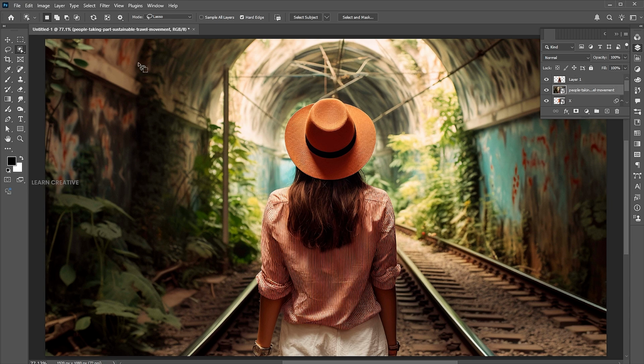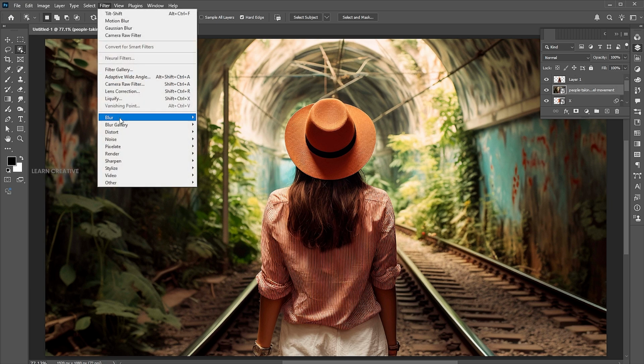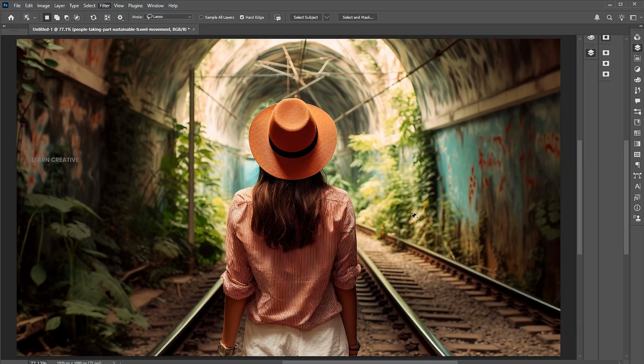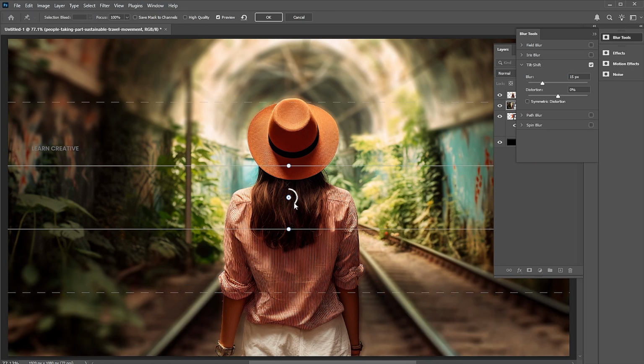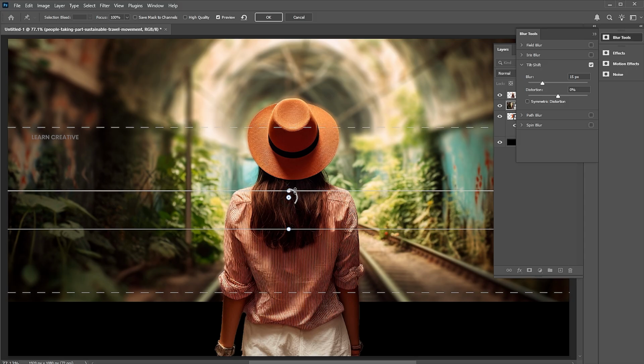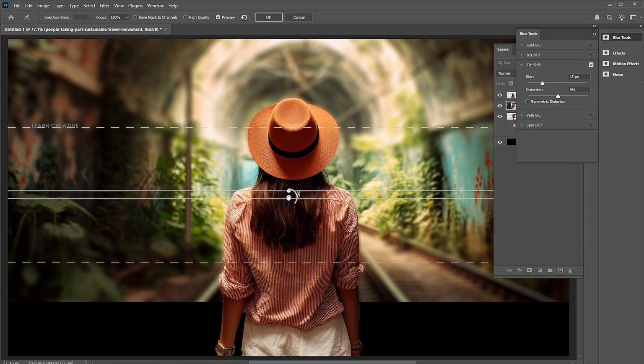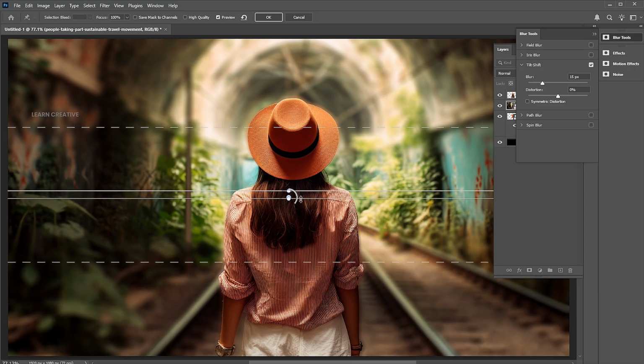Select the main image and apply the Tilt-Shift-Blur. It will also give you a cinematic look.